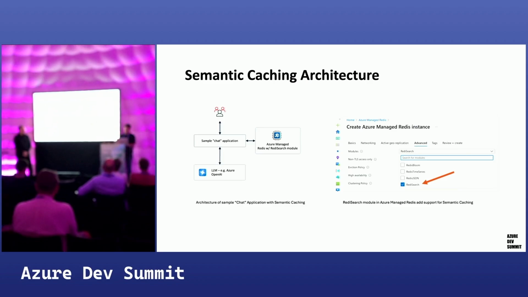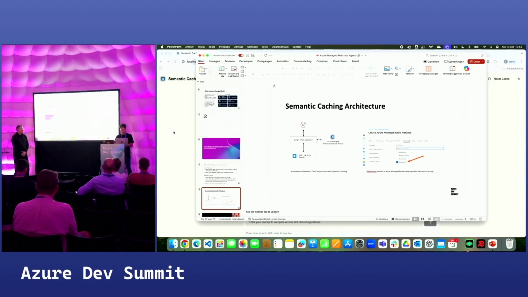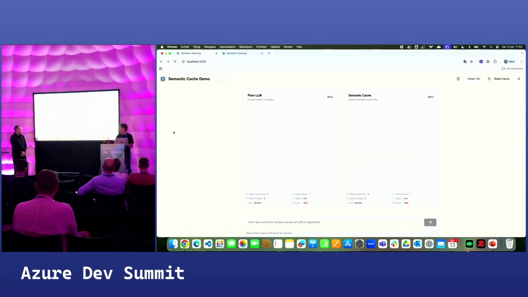So let me just hop over to a quick demo around this. So hold on. You can see this. Basically what we have over here is a box that's just going to go to the plain LLM. So I'm going to type in a question. It's going to hit the LLM. And it's also on this side. This is integrated with the semantic cache in combination with AMR. And it's going to give me a response as well.